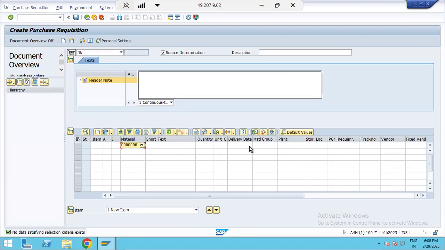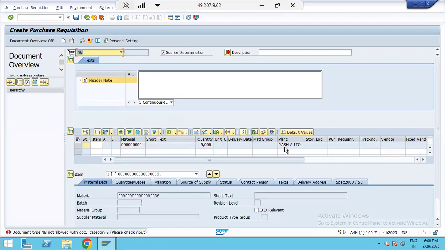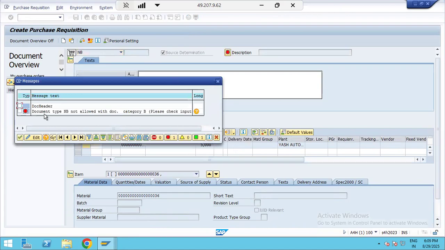Enter that material here, and we need only 5 quantity for YS01 plant. See, once I press enter, what changes can you see here? You can see that, where is that? Document type NB, okay, with document category B.